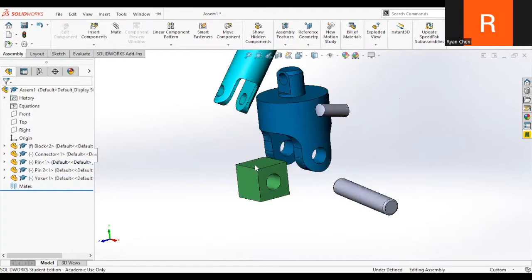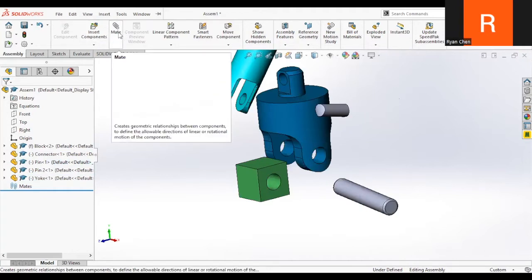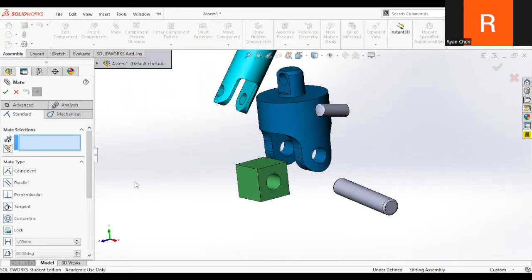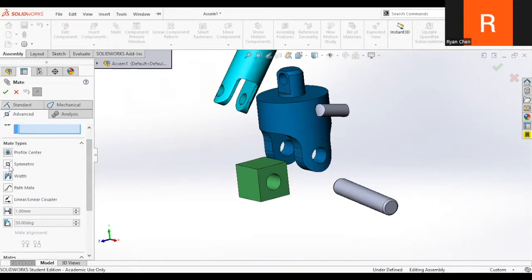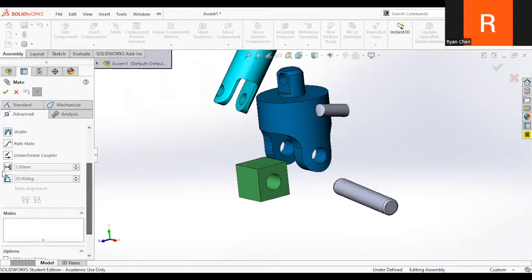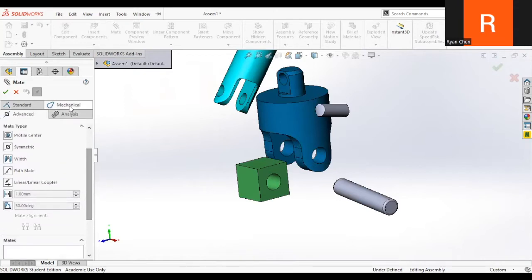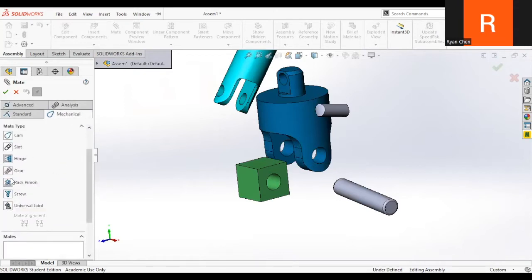Let's go on to mates. So the very first thing that you can see is mates right here. It says creates geometric relations between components. In this workshop, we'll cover all of the standard mates, and we'll cover 2 of the advanced mates that I use quite often, something called the symmetric mate and something called the width mate. Feel free to learn some of these other ones if you're interested. There are mechanical mates that can be used as well.